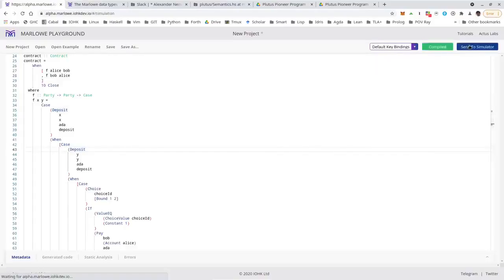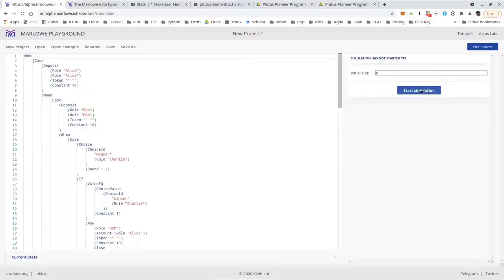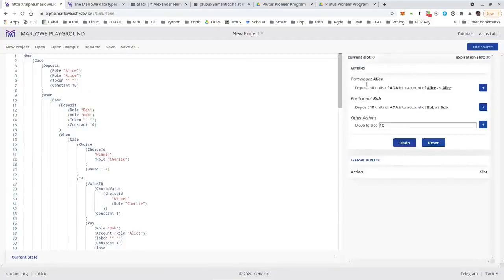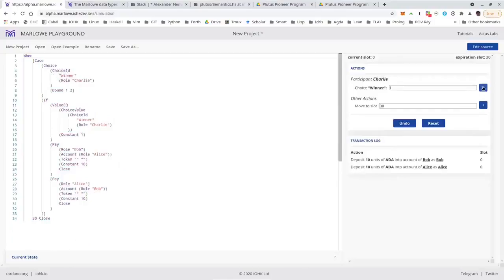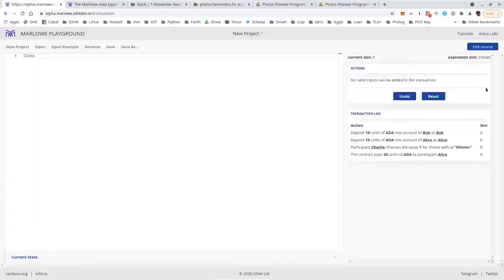And if I now send it to the simulator and start the simulation, now I have two possible actions that can happen in the first step. Alice can deposit 10 or Bob can deposit 10. So let's let Bob start this time. So Bob deposits 10 and now it's Alice's turn. And if Charlie picks Alice, then as before Alice wins.